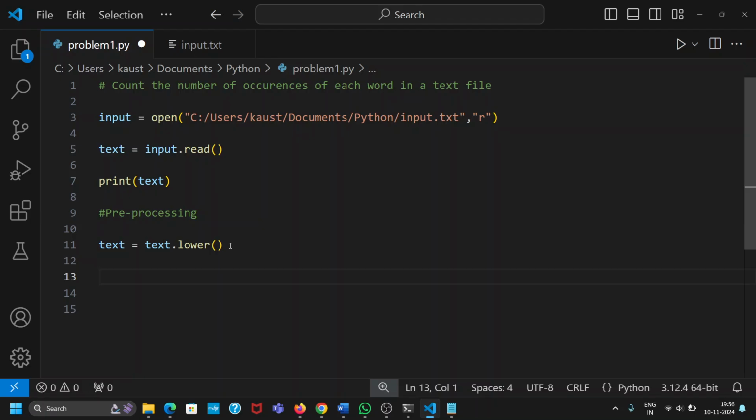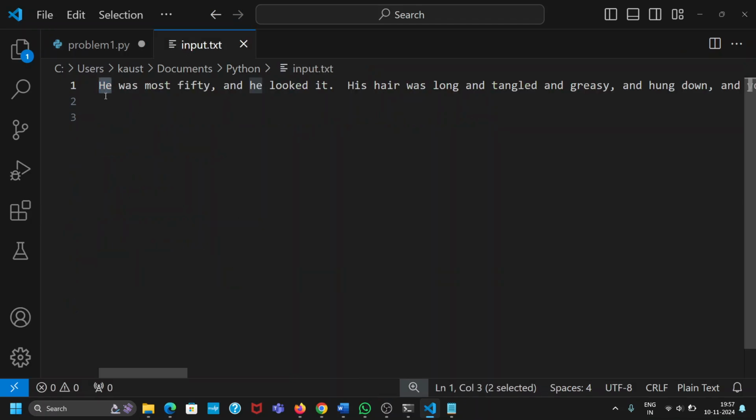Okay. Now another important pre-processing is if I use the split function at this point, ultimately I have to use the split function only. So you must have studied the split function. Split function splits based on white spaces. And it creates a list of all those words. So he, then space. So he will be considered a separate word. Was, then space. So was will be second word. Most, then space will be third word. 50 comma. So comma will be considered as a part of the entire word and there will be a space.